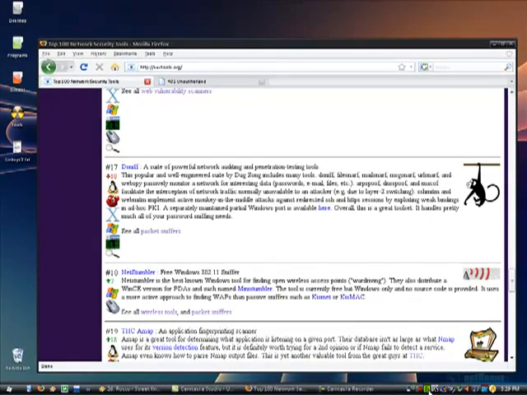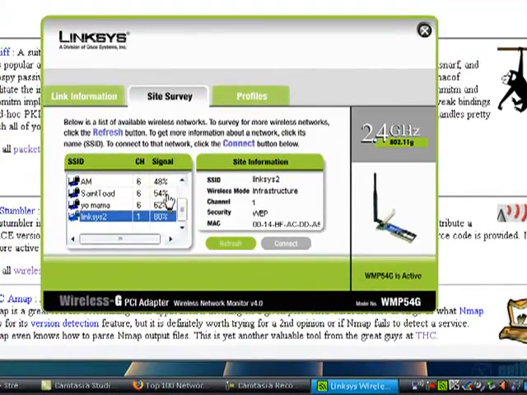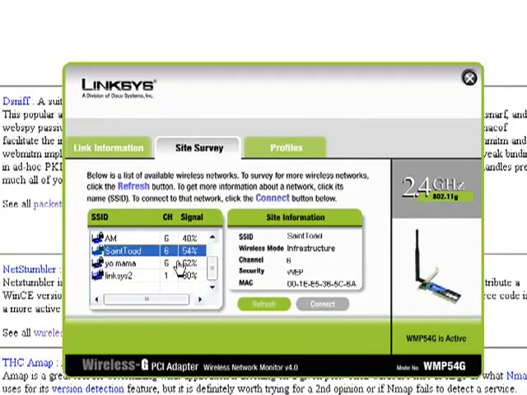I'm using the Linksys version of Kismet. Pretty much has the same output: signal strength, security type, channel, MAC address. As you can see, they're all locked with WEP or WPA encryption.